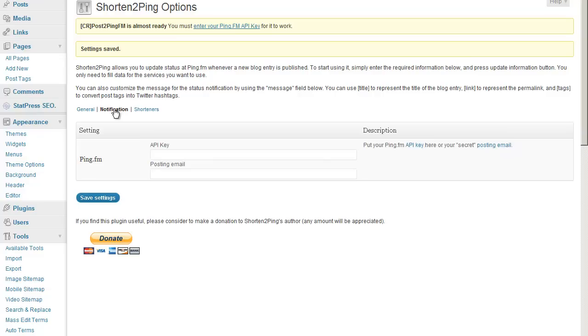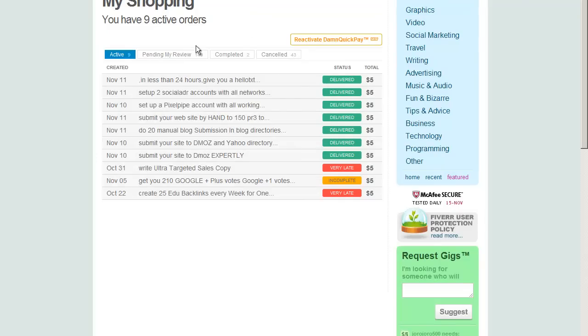Go into notification. Right, so it's asking me here for API key and posting email. Pardon me, just bear with me. I'm going to go to Fiverr.com, and you can see the gigs that I ordered last week. So I want to find the one for ping.fm, and I want to get into that account and get the email, the ping.fm email that it automatically gives to me. So I'm just going to pause the video while I do that.